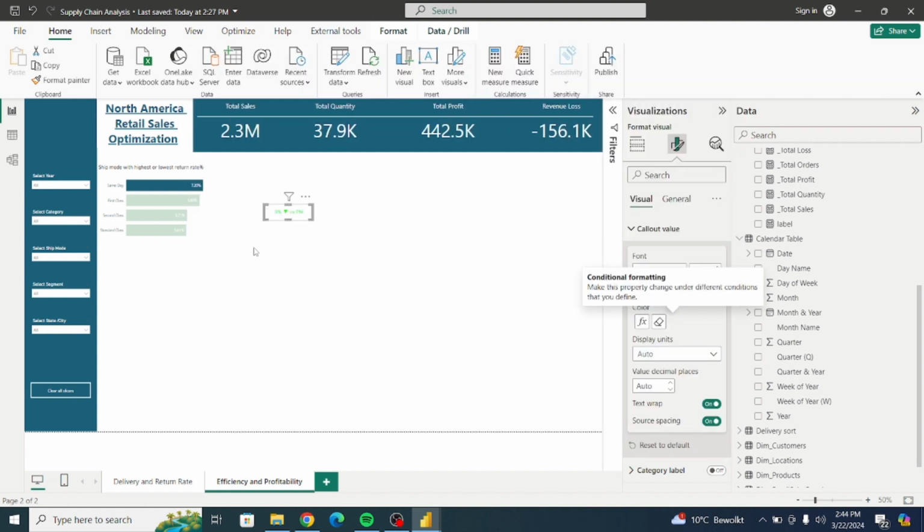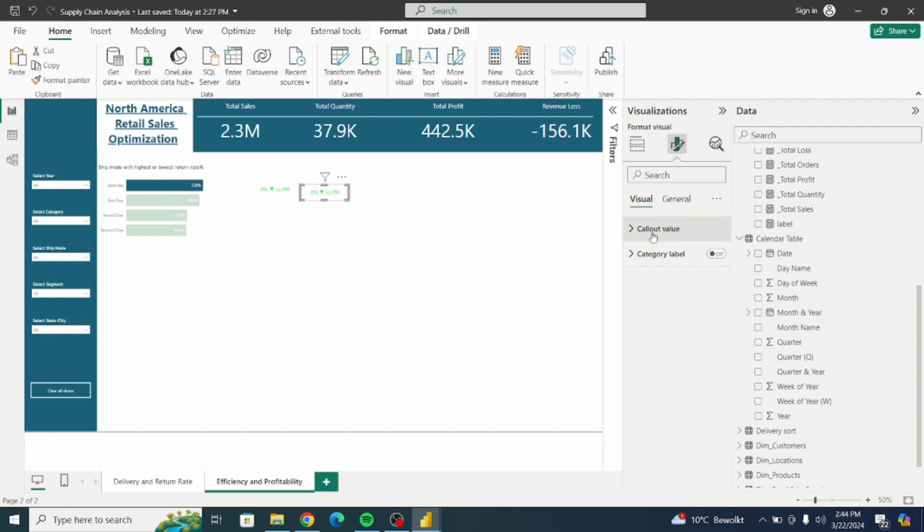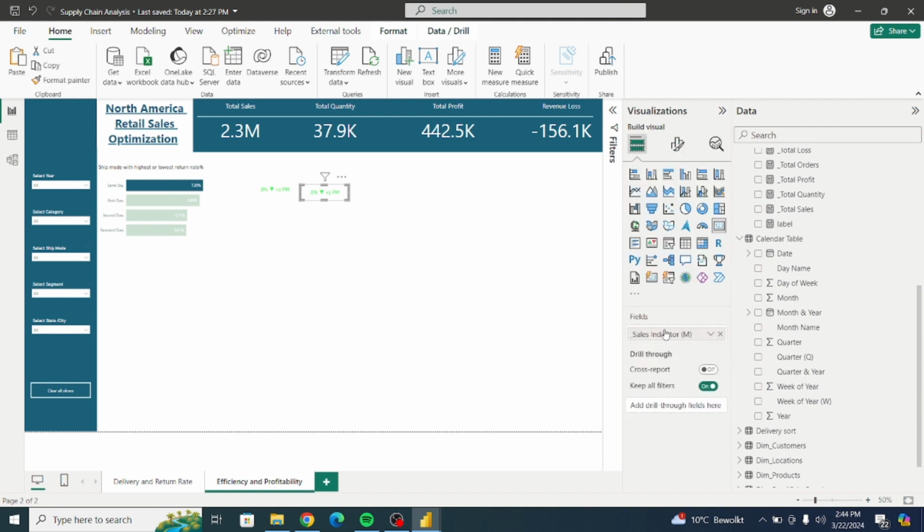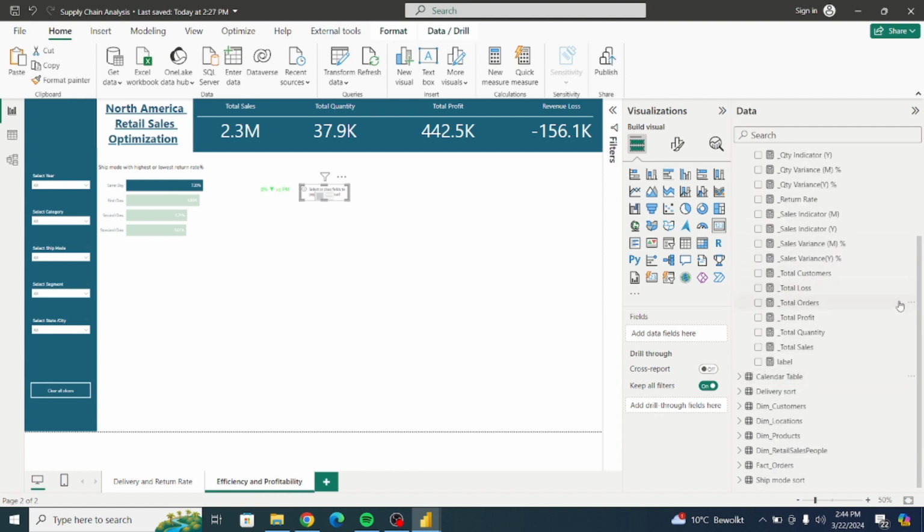Great. So now I'll make a copy of this. I don't want to waste much time. I'll make a copy of this and paste it. I'll replace this now: instead of the sales indicator month, I'll uncheck that. Now I want the sales indicator year. I'll check the year. Great. So I have it for the previous month and the previous year.